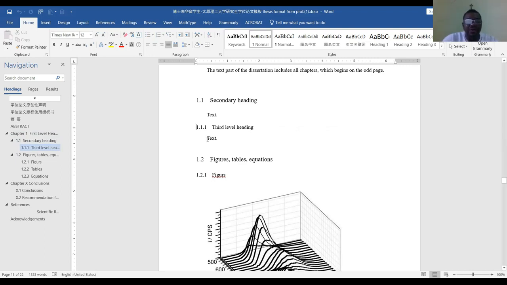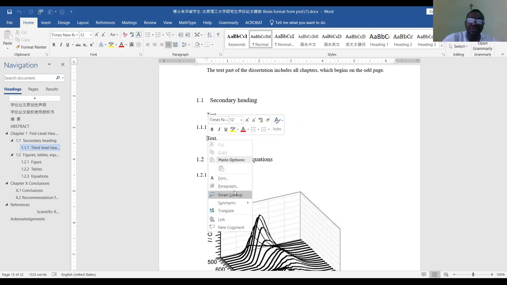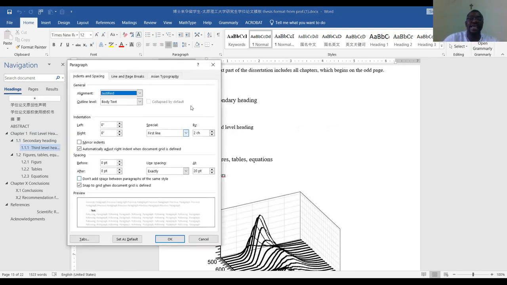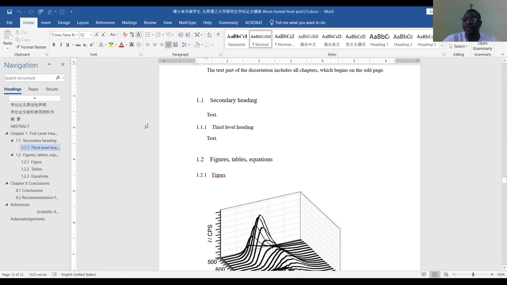Now the body text. The body text, as I told you already, is justified. That is the alignment. The indentation is 0, 0. First line should be 2ch, and then the line spacing is exactly 20 points. So we got that one. We move quickly to our document.